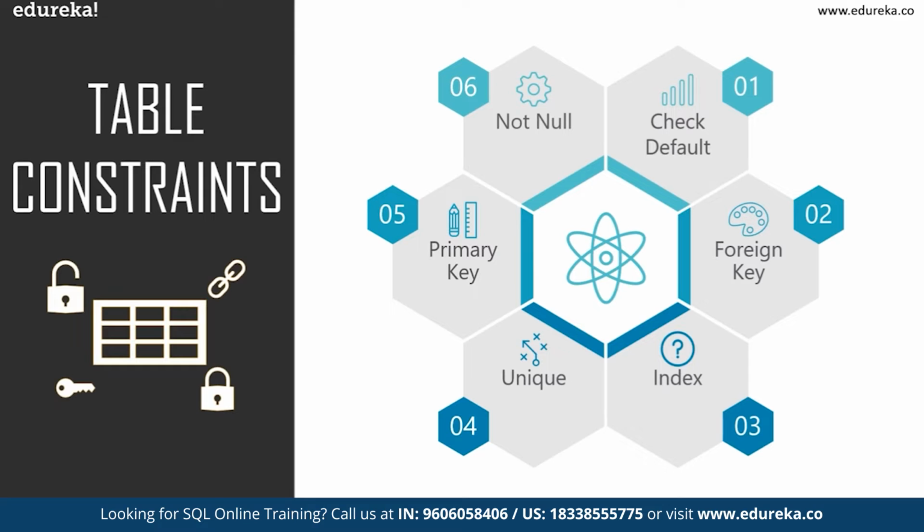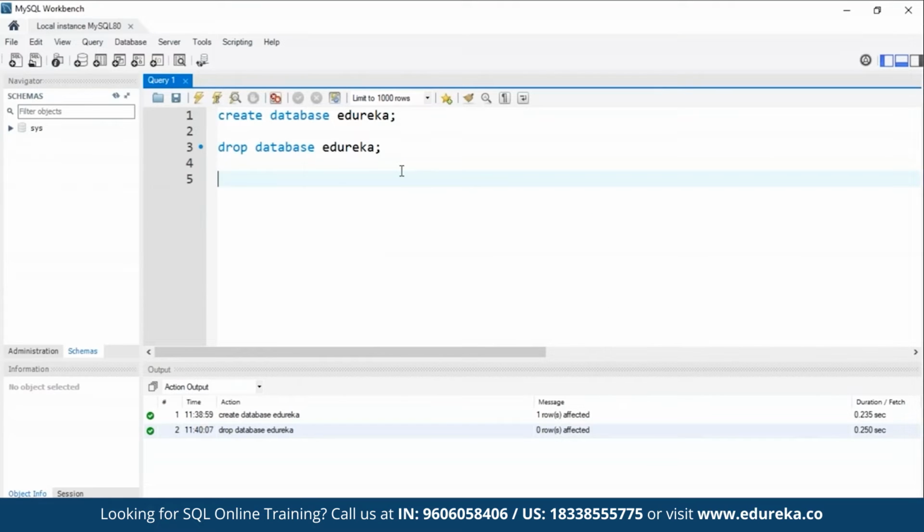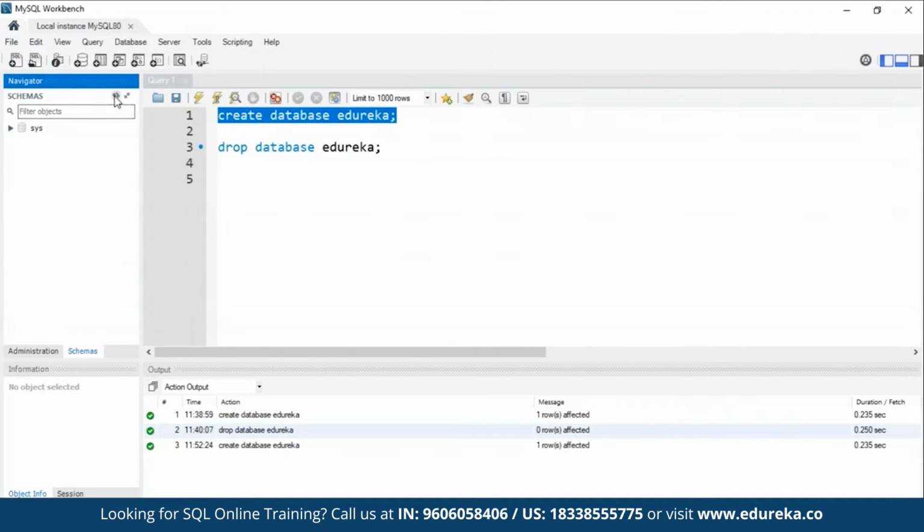Since we have understood what a table is, let's look at some of the SQL queries related to the table. The first one is how to create a table. To understand this, let's head to the MySQL Workbench. To create a table, we need an active database. Since we had deleted the previously created database, let me create the database once again. So we can see that we have a database with the name Edureka. So now let me create the table.